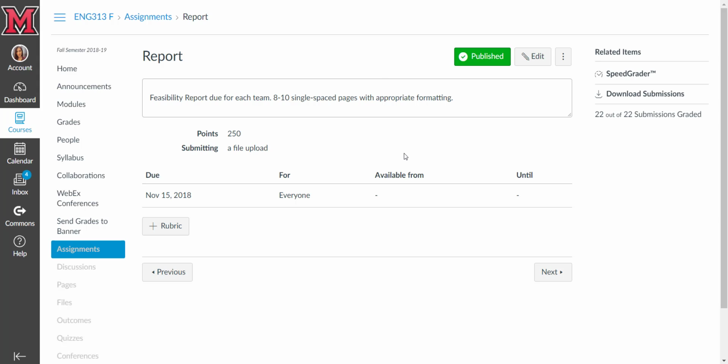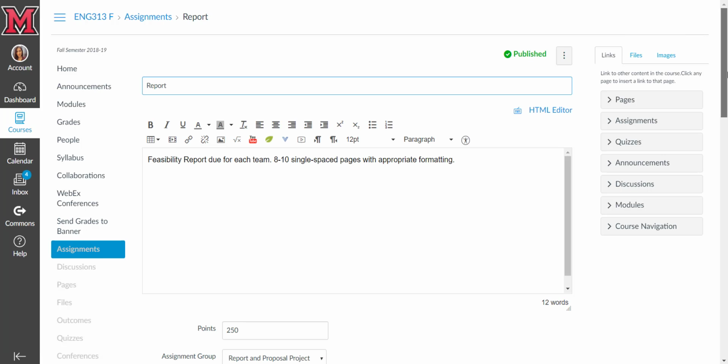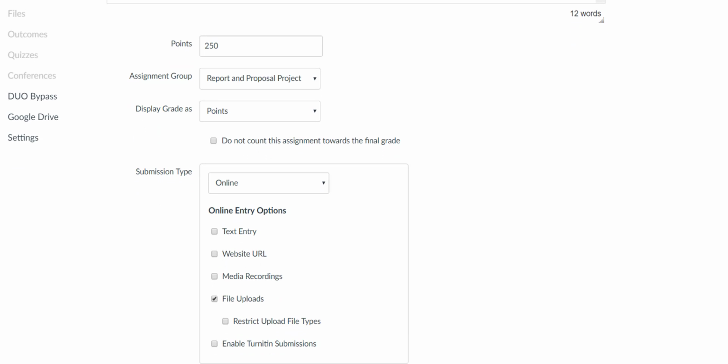So here we have an assignment that has been created. It hasn't been filled out yet. So let's go in and do our editing first. And here is how we determine how this course is going to be linked to our gradebook, how this assignment is going to be linked to our gradebook, and how we enable Turnitin.